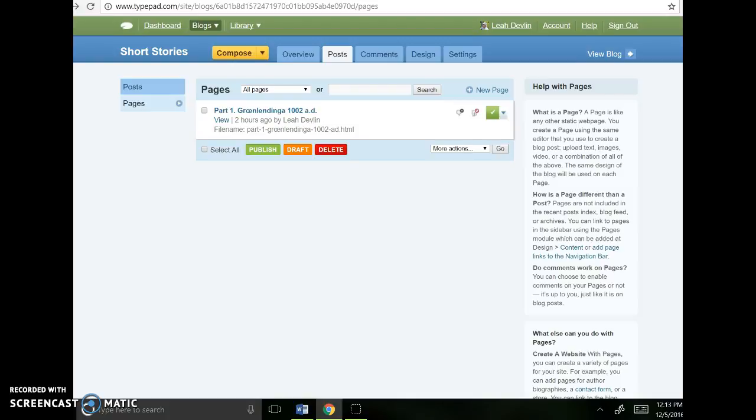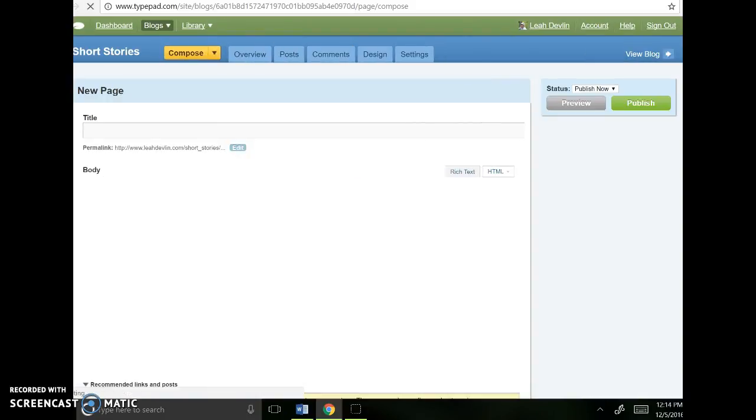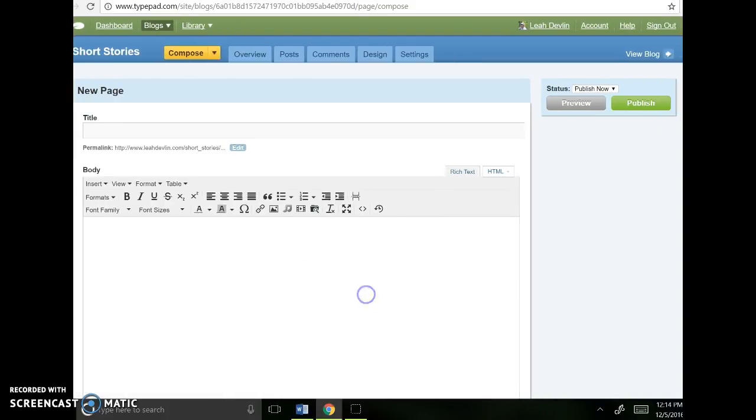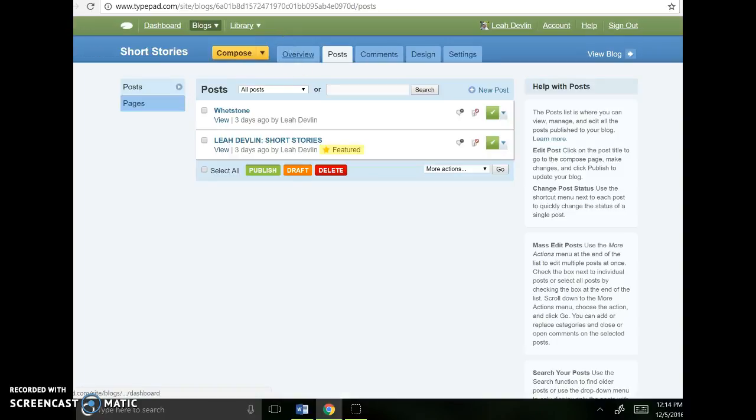Okay, what I want to do this time is just focus on the pages part, where you're going to actually put your story in 3 different pages. Each page will have each section by itself. So just remember that when you're going to compose, you're always going to compose in new pages for the short stories, okay? So let's go back here to posts, because I'm looking for pages.